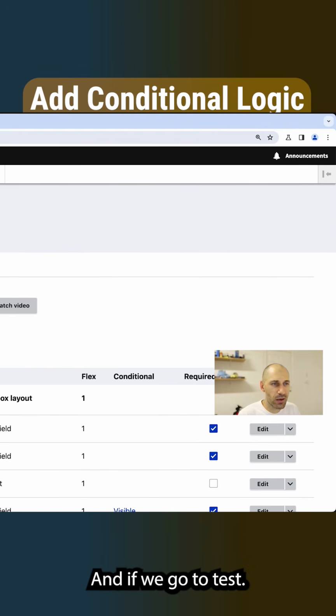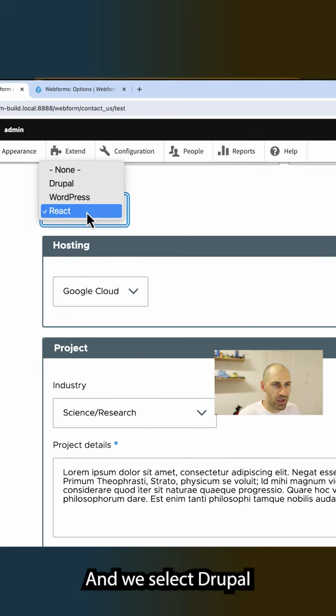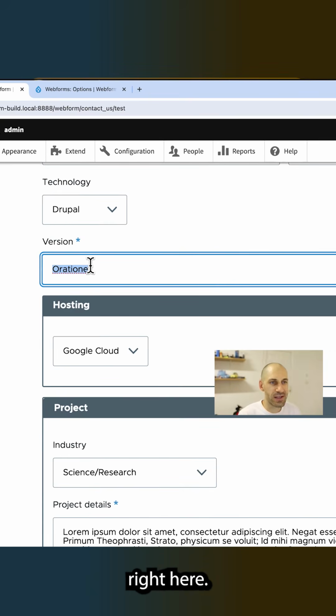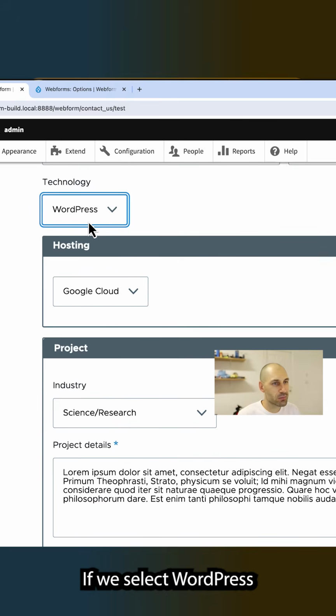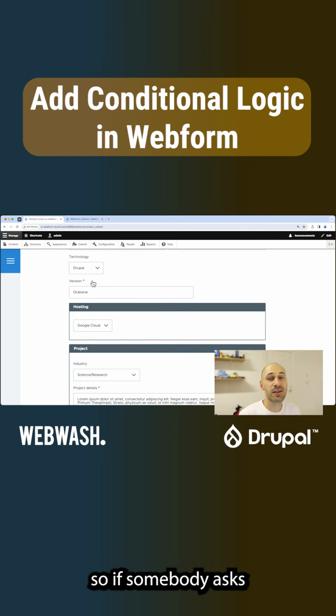And if we go to test and we select Drupal, we should see version right here. If we select WordPress, it's hidden. If we select React, it is hidden. So if somebody asks, can Webform handle conditional fields or conditional logic? Yes, it can.